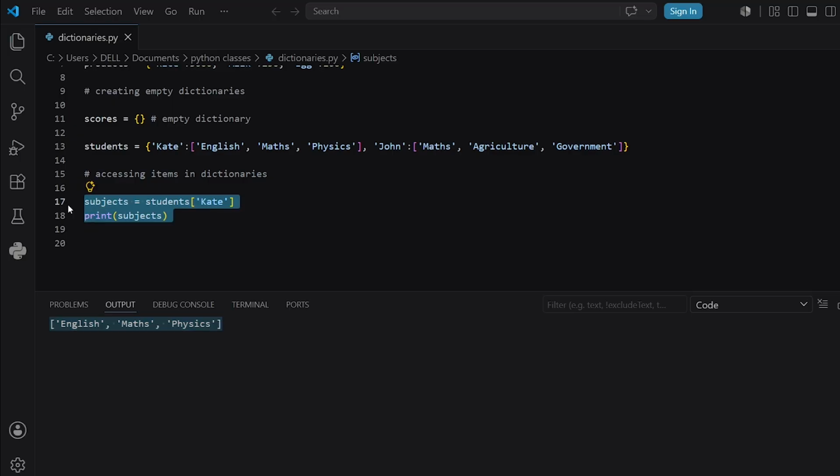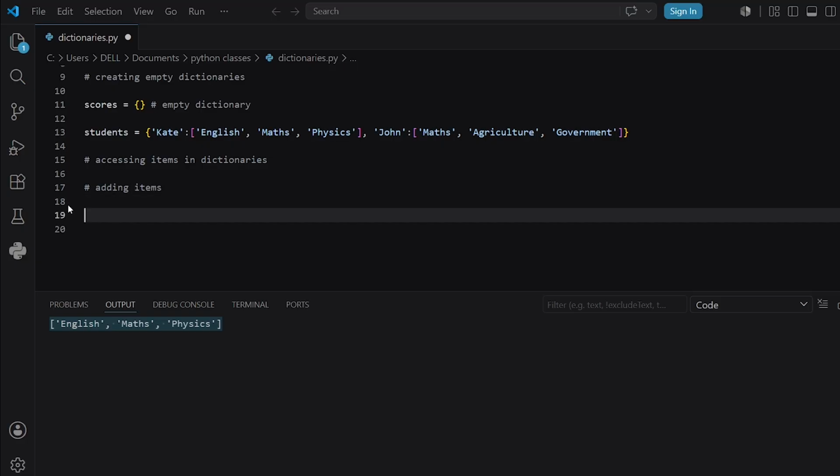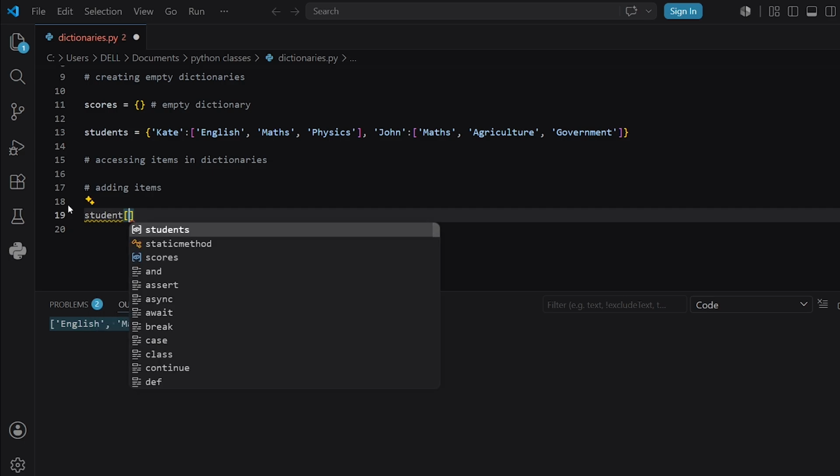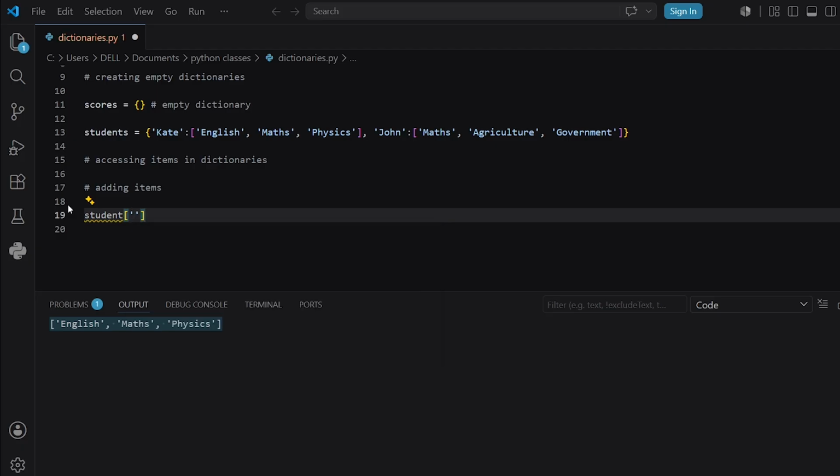So now let's look at how we can add items to our dictionaries. So, adding items to the dictionary. To do this, first you are going to provide the dictionary. Then you provide a slicing operator, then provide the key. In this case, I can have "if". So this is students. Then I'm going to assign it to the value. So in this case, I'm going to be providing subjects.